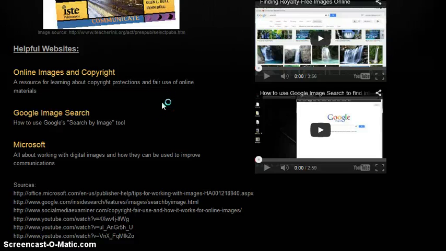The first one here is about the copyright protections and fair use of online materials. And then a handy tool by Google, the search by image tool, that can tell you, if you take an image, all kinds of background information, where the image came from, and so on. And a great tutorial by Microsoft. It's almost all things about digital images at this site right here. Again, the sources are listed down here.